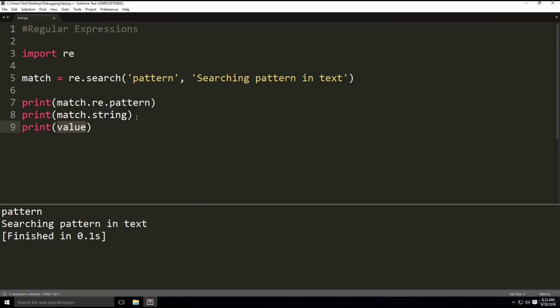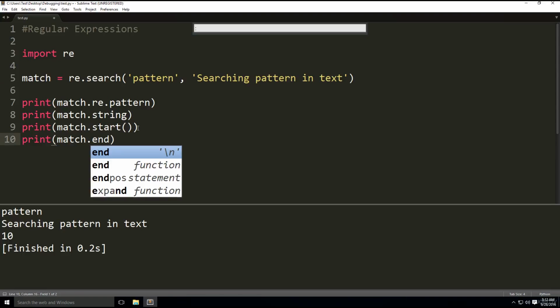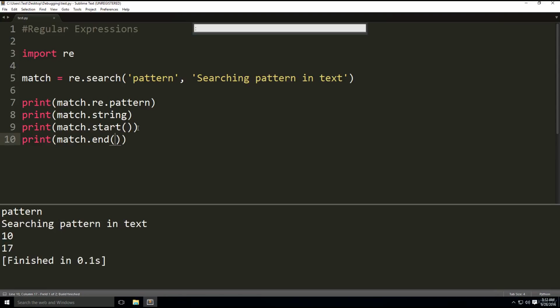Print, and then now we're going to have match.start. What this does is it returns the beginning index where the pattern begins. So it's going to return the index of this P, and that is 10. If you count this, you'll get up to index 10. And lastly, we have print match, and then logically we have end. This finds the ending index of the identified pattern. So it goes from 10 to 17, and that's the ending here.